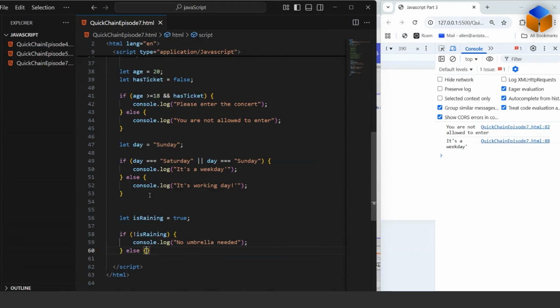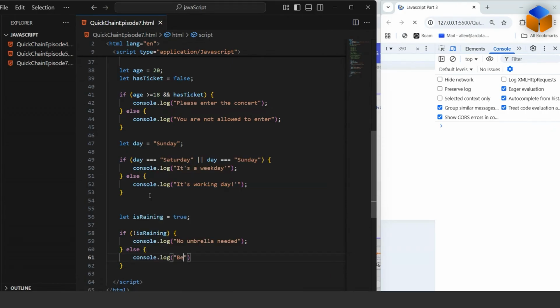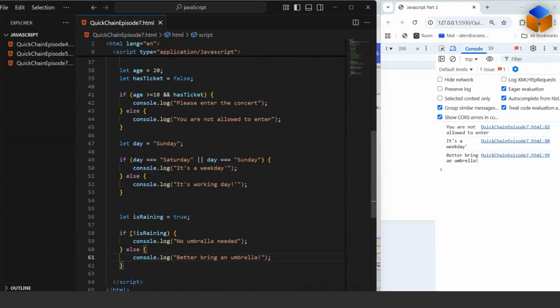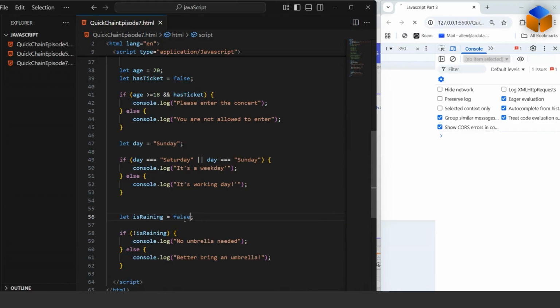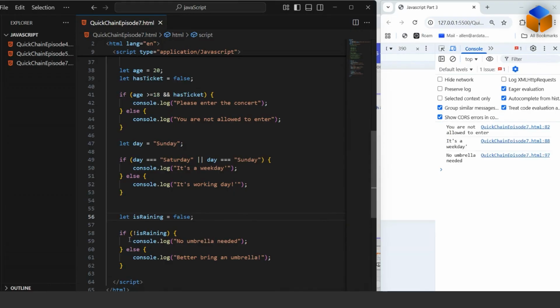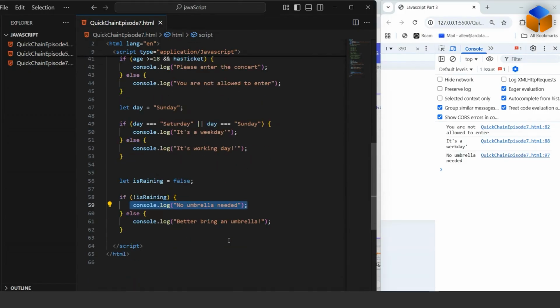Let's have a fallback here. Console.log, better bring an umbrella. Now we'll see that is raining is true, therefore it negates the variable. It turns the is raining from true going into false. That is why our output goes into this, better bring an umbrella. If we try to make it falsy or turn it into a false, then this will execute no umbrella needed. So technically, it's a negation of your Boolean value.